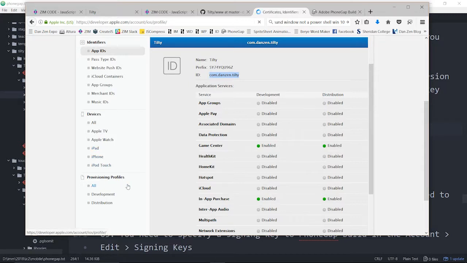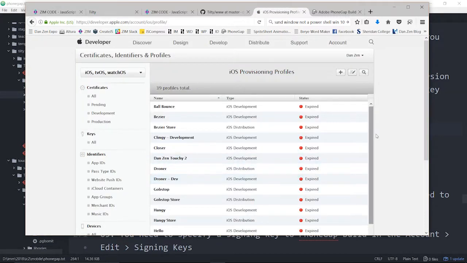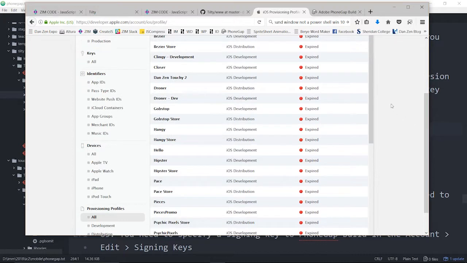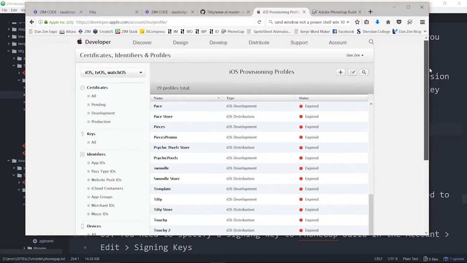All right, so under provisioning profiles then, we're ready to make a new provisioning profile. Now the provisioning profile can have a different name. As you see here, we've got Touchy, Touchy 2, Touchy 3. Now we've got Tilty, and I'm about to make one for Tilty 3.